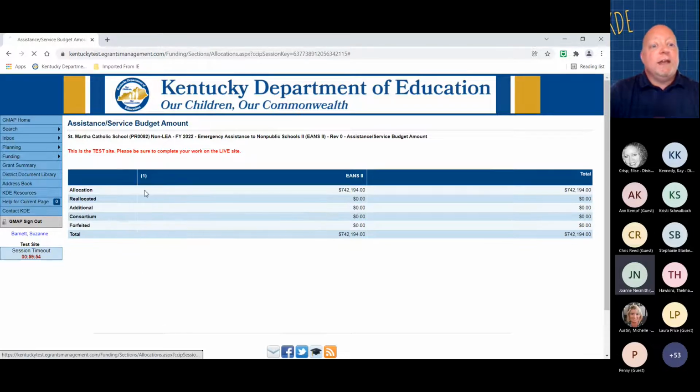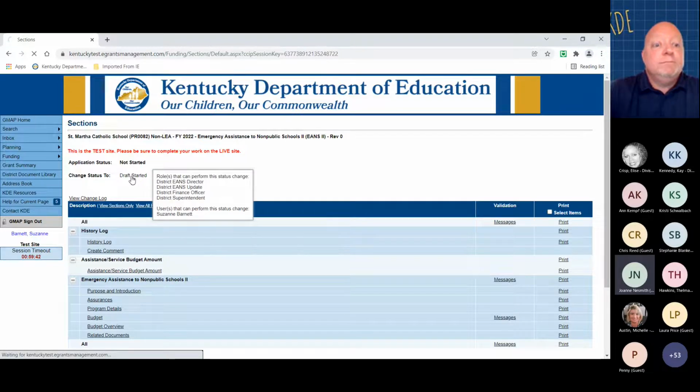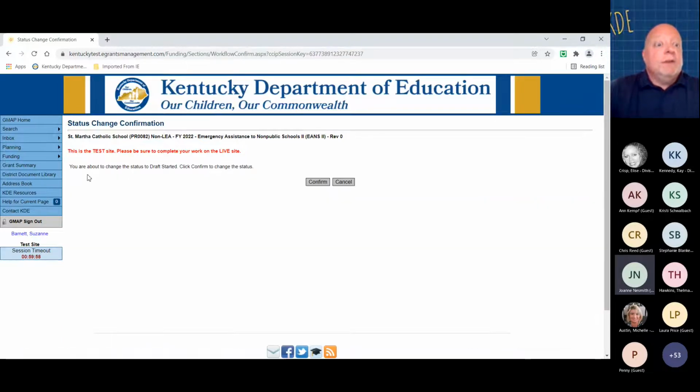So I'm going to start from the sections page. The first thing you need to do when you are ready to complete the application is change the status from the sections page. That navigates the same way it did in the intent. You're going to click on draft started. It tells you you're about to change the status. If you want to, click confirm.